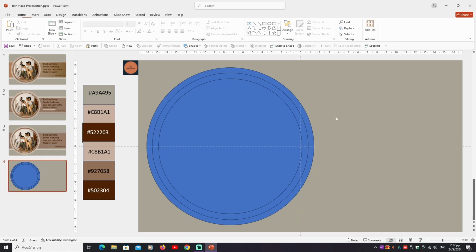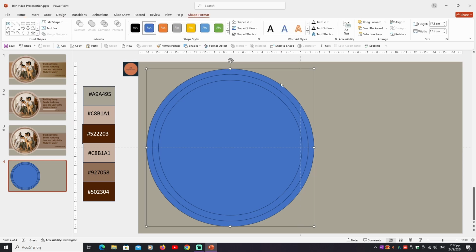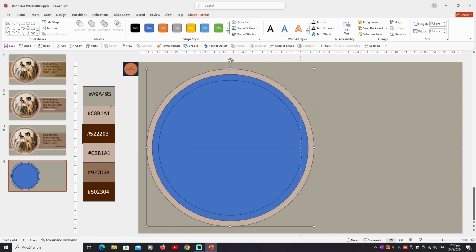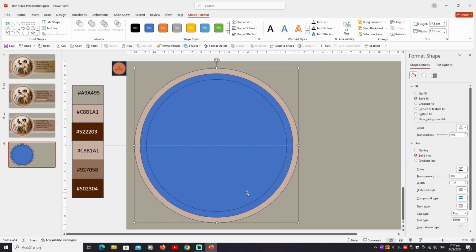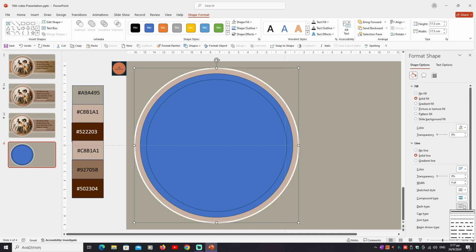Now we choose the biggest circle, we go to shape fill, eyedropper, we choose the second color from the left side outside of the design area, and then we go to right click, format shape, solid line, we choose white color, width 4 points, dash type the second, cap type round.